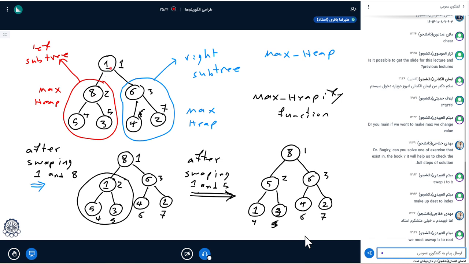First, we compare the value of the root and the values of its children, find the maximum, and swap the maximum with the value of the root. Then the problem goes down to the left subtree. In the left subtree, we do the same. Again, we find the maximum of the root of the subtree and its children, swap the maximum with the root of the subtree, and go down until we reach a leaf. In the leaf, the problem is solved and we do not need to do anything else.